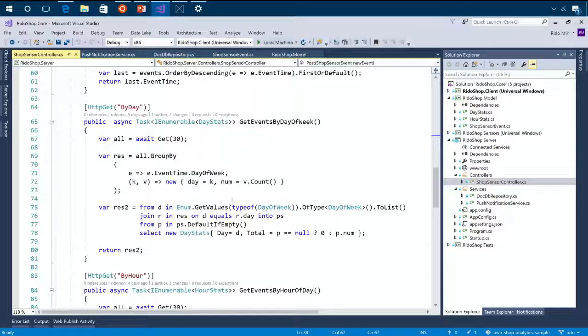And as you can see here, we are using LINQ queries, and these LINQ queries are using the types that are defined in our .NET Standard library. So this is another example of how easy it is to share code across different frameworks.